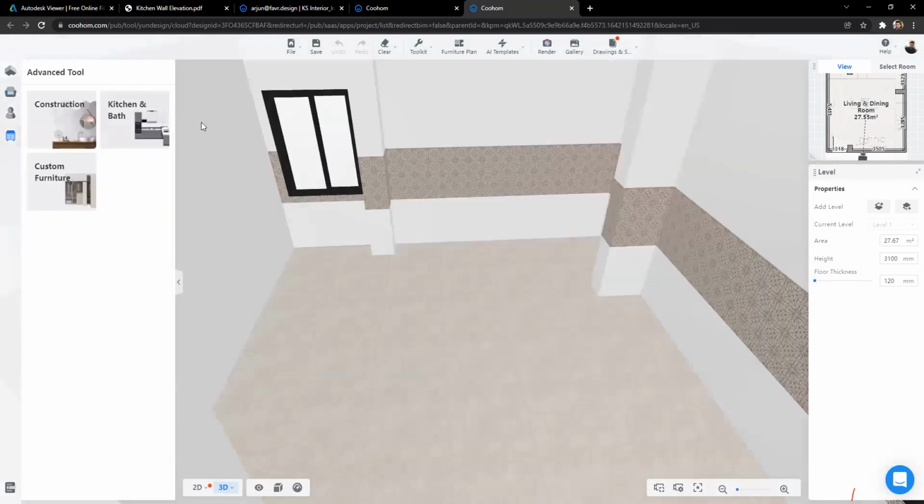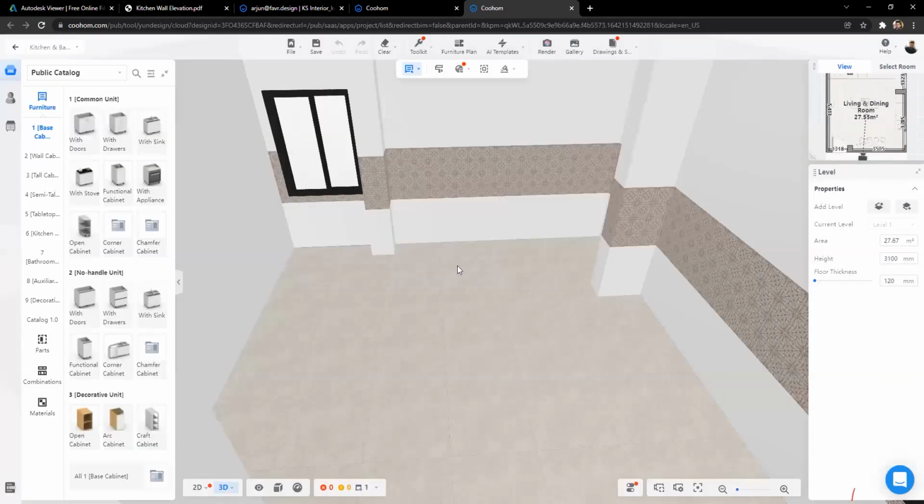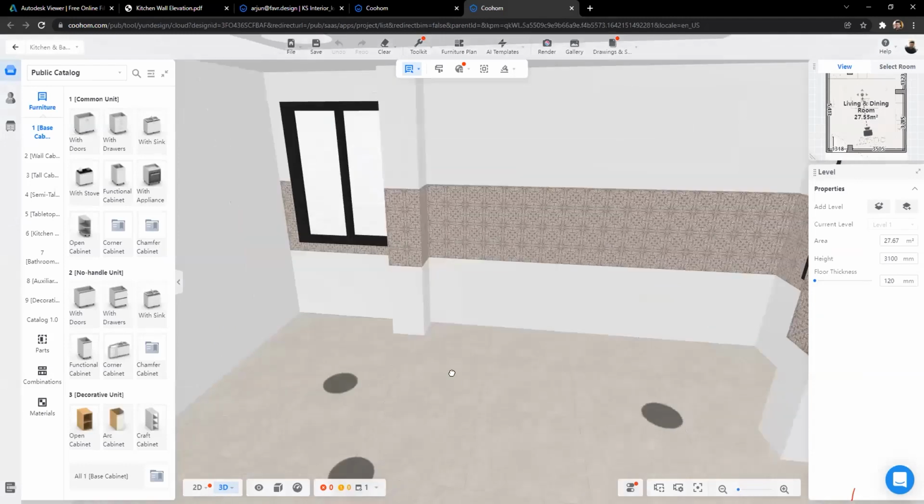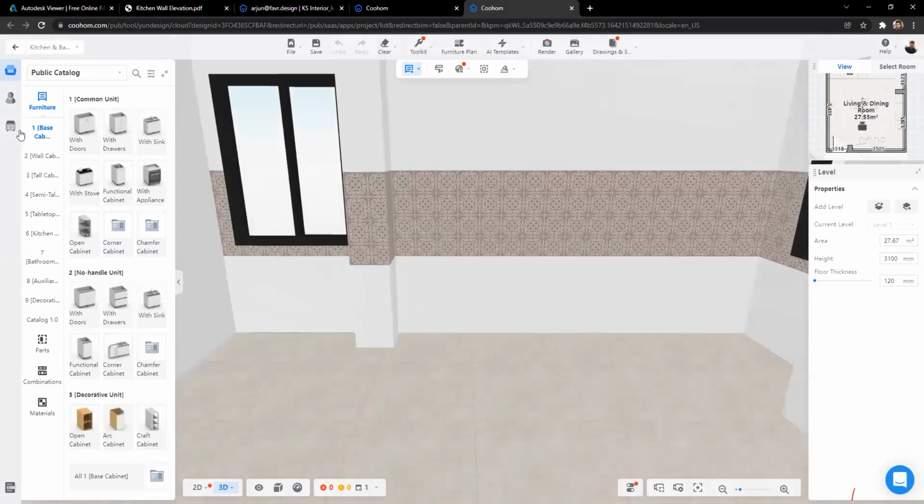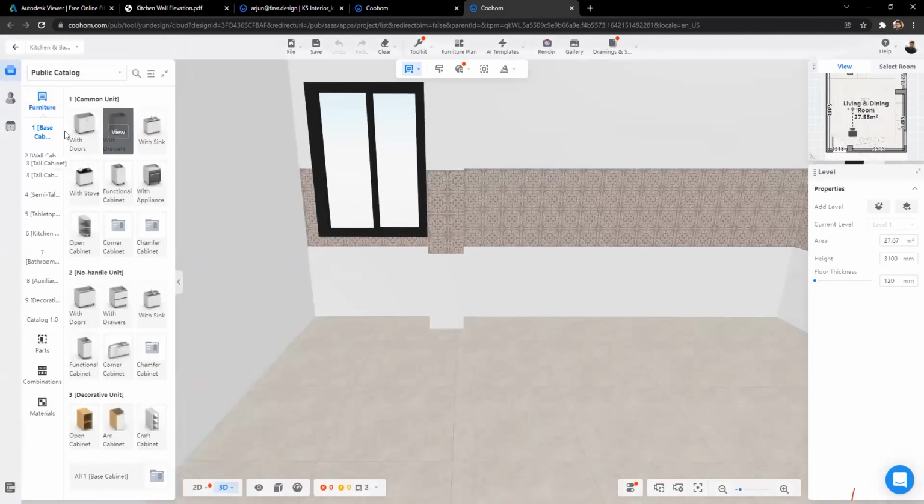Now we come to the advanced kitchen tools, where we'll arrange the cabinets and the island. Here they have the basics like basic cabinets, sink cabinets, stove cabinets, and other electronic appliances. They have open cabinets and all that. You can browse through all this and choose the ones that fit your kitchen.